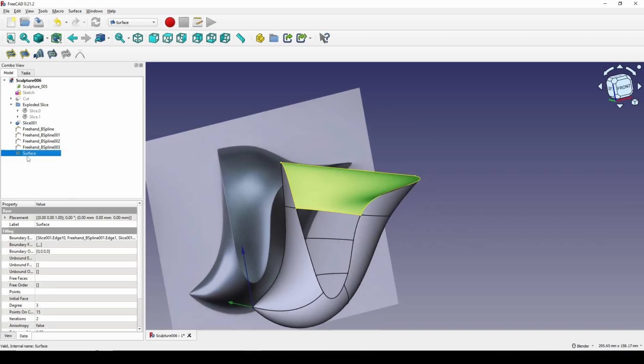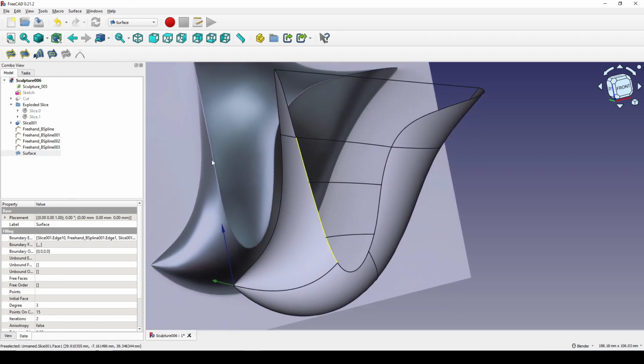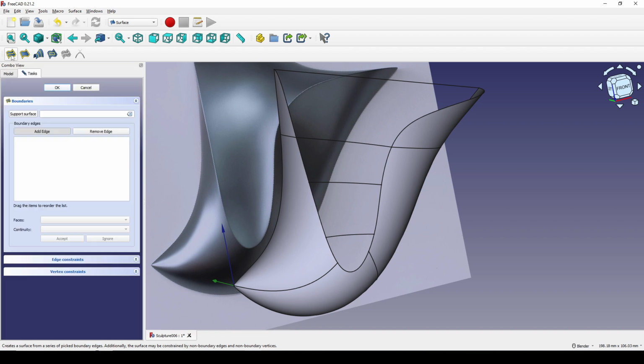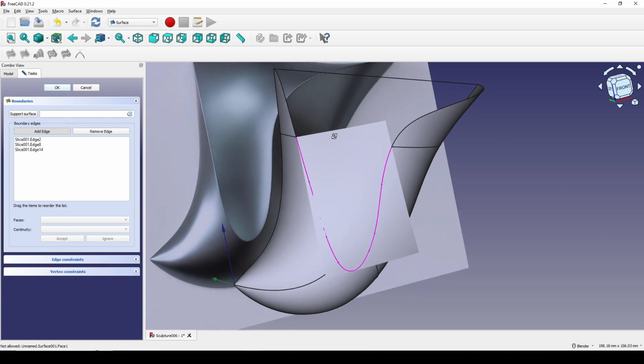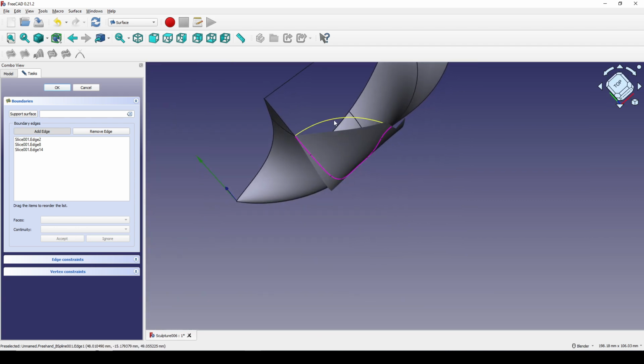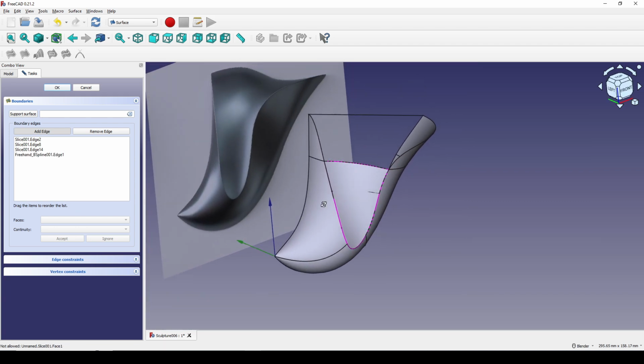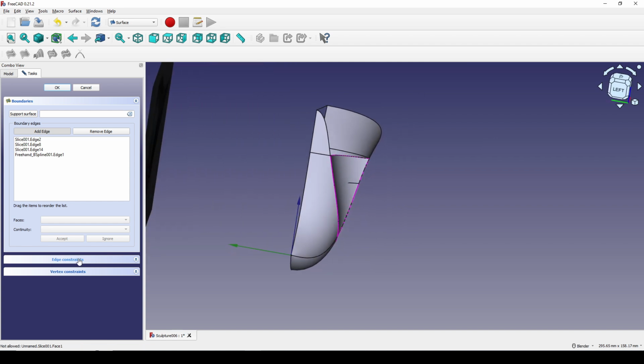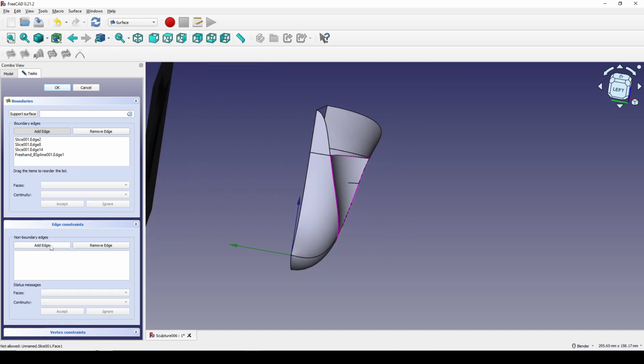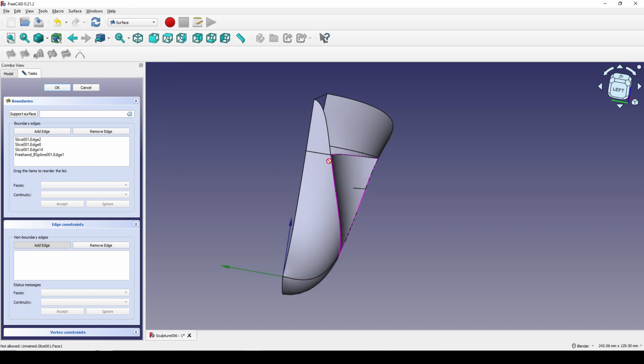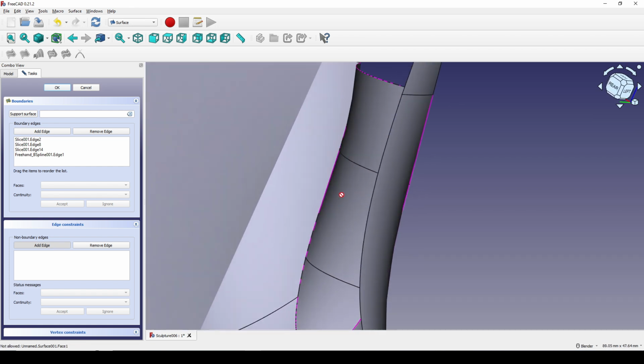I click on the surface and we hide it. Hit spacebar to hide it. And filling tool again. This time I select this line, this line, this line, and this line. I go to the edge constraint down here and click on the edge. Zoom in here and go inside here and click on this edge and this edge.